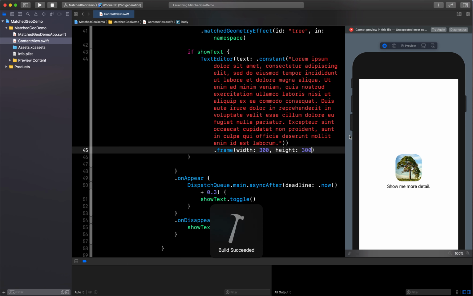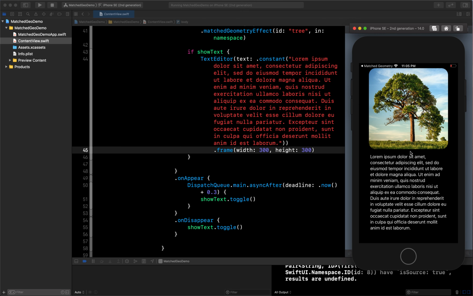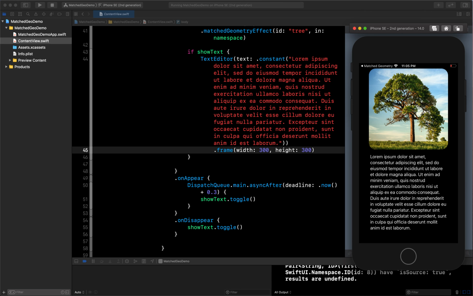Maybe it was going outside that view. Okay, now let's tap, and now you can see our text is coming after a delay of 0.3 seconds, and when I tap on it again, it will just disappear. So this is how easy it is to create this type of animation in SwiftUI.